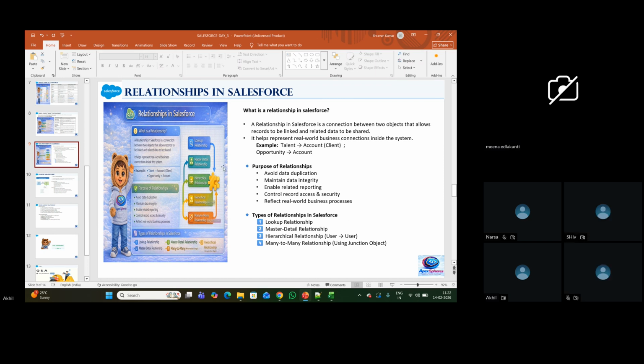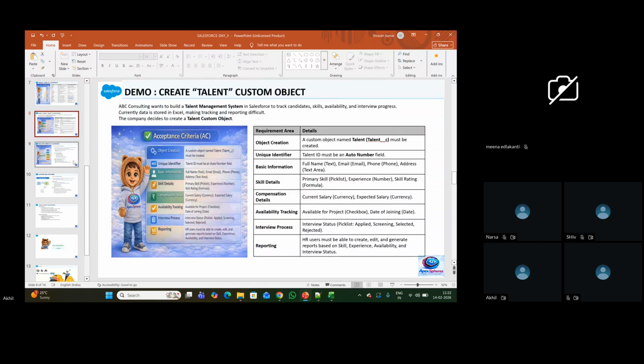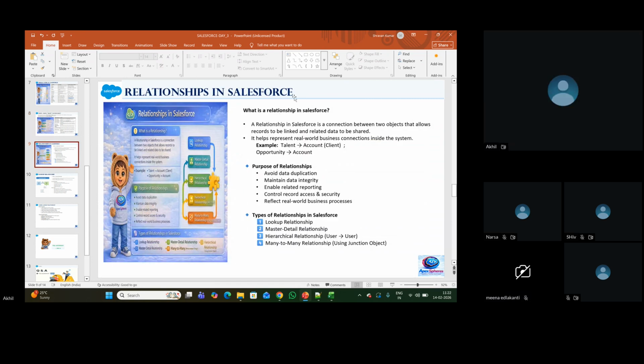Okay, cool. So in the last session, we discussed custom objects and custom fields, and today we'll discuss relationships in Salesforce. Basically, a relationship is making a connection between two objects. Let's assume we have an HR onboarding application. In that application, to store the talent data, I'll have a talent table, and to store the client data, I'll have a client table. To link those two tables together, we can use relationships in Salesforce.